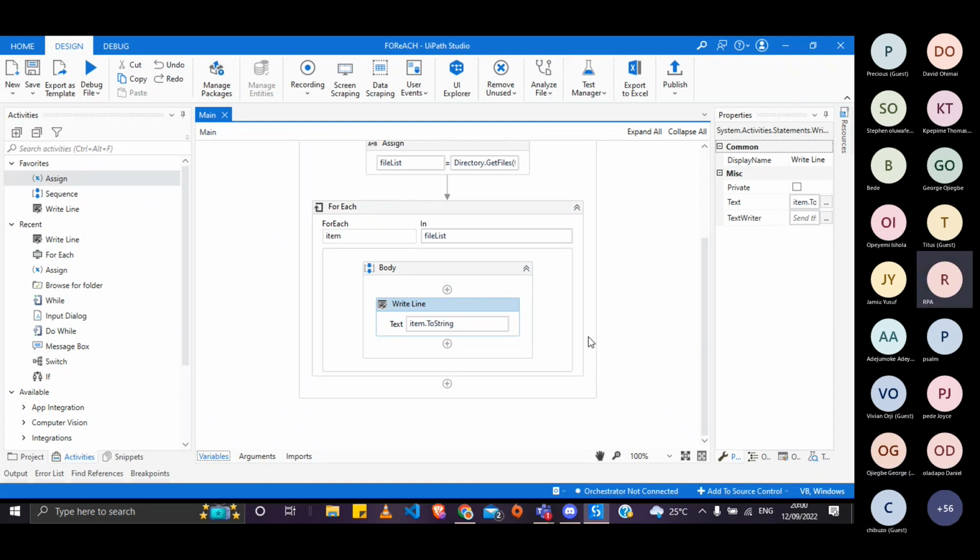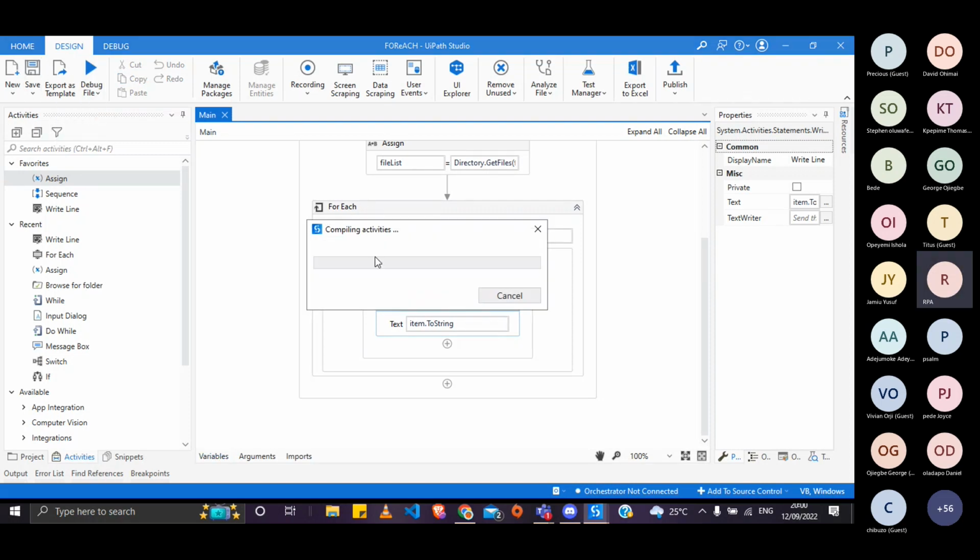Okay, so have you all been following, and can we still see my screen? If you run this, you should get the same thing as what George got. Compiling activities.